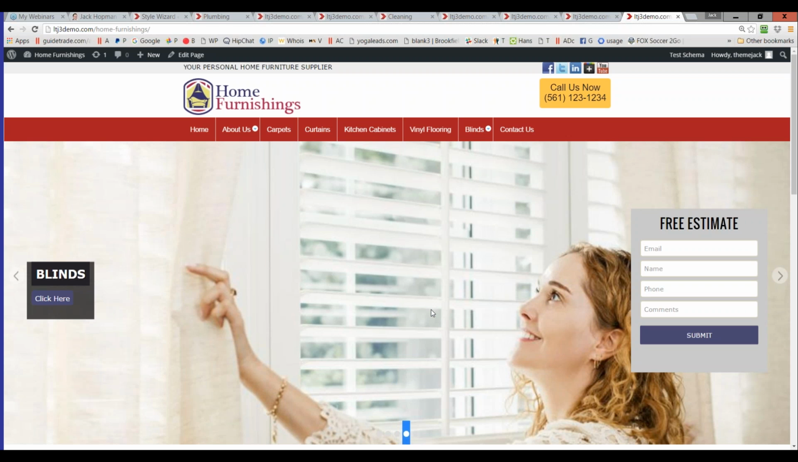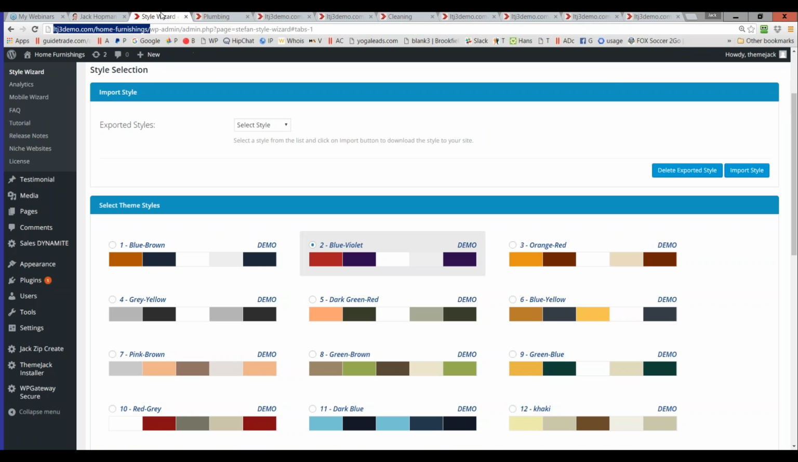Can you control the font size of the sliders? Yes, that's a setting. On the form, can we add the call me now feature? Instead of free estimate, you mean? But not sure what you mean. On the form, can we add the call me now feature? Yeah, you can change the text free estimate to your liking.